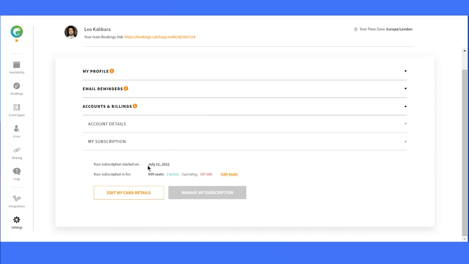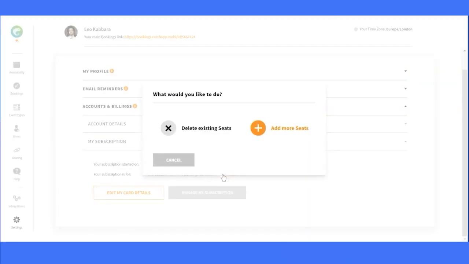Inviting users to the CatchApp platform is the perfect way to collaborate effortlessly with your team. With just a few clicks, you can connect and work together seamlessly. So go ahead, invite your team members, and let the productivity soar.